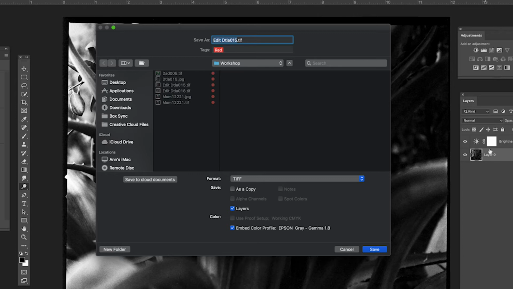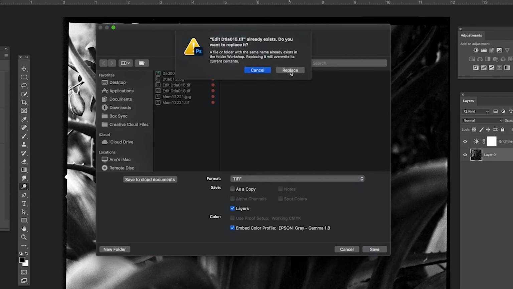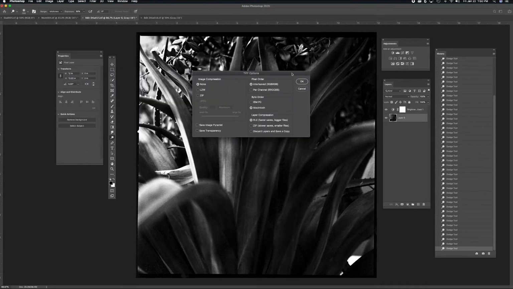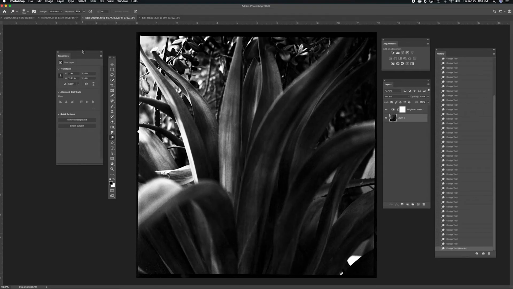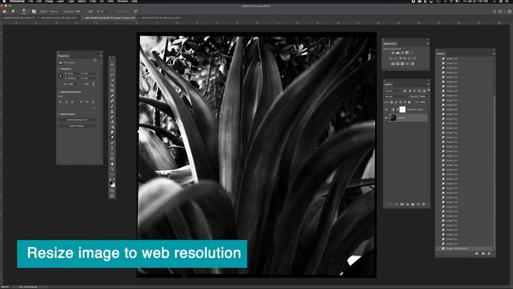The TIFF file will preserve my layers, but also won't compress. Okay, this will not compress my file, which means I would get a full high-res image that I could send to my printers. I'm just going to hit Save. Okay, image compression, none. Byte order, Macintosh. Okay, awesome. So I'm also going to resize this image for a smaller JPEG. So if you want to send this image to someone via email, it will make the file much smaller. Image size.